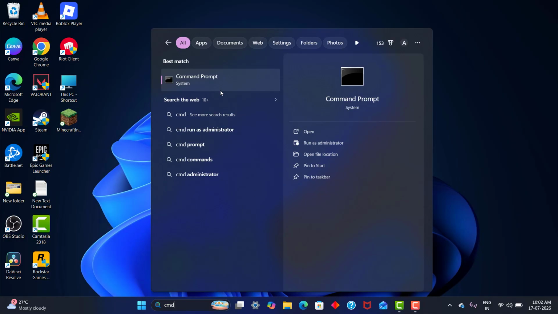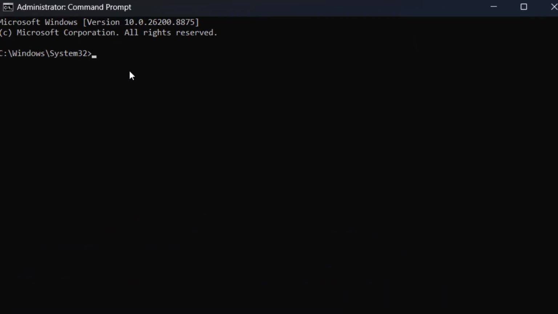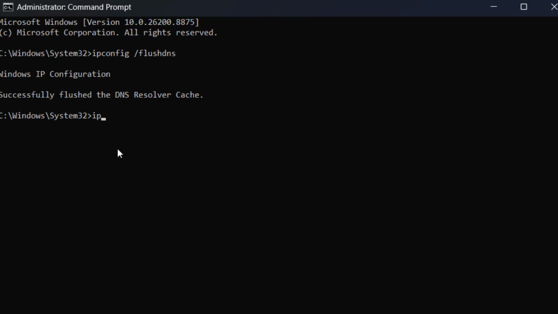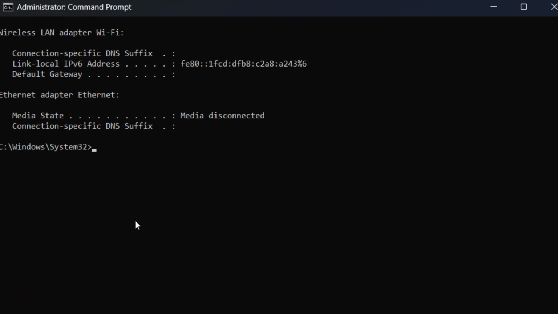Search for command prompt, click run as administrator and type the following text: ipconfig space /flushdns. Click enter. The next command: ipconfig space /release. Click enter. And the next command: ipconfig space /renew.